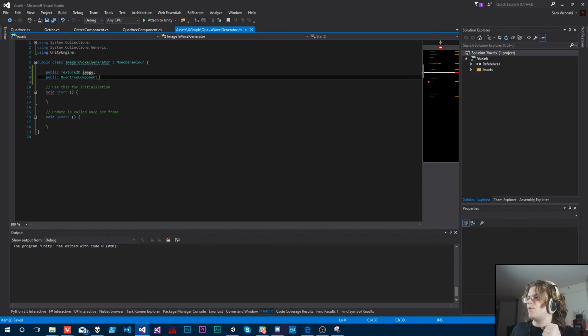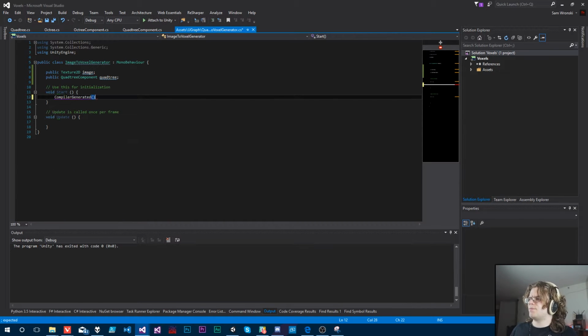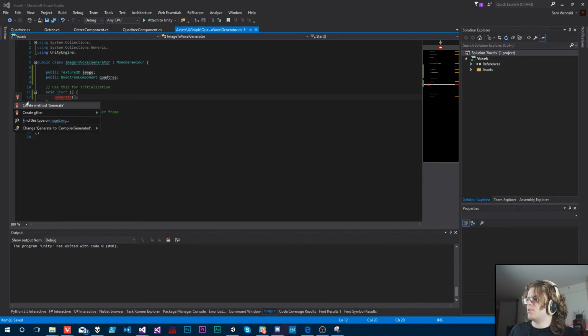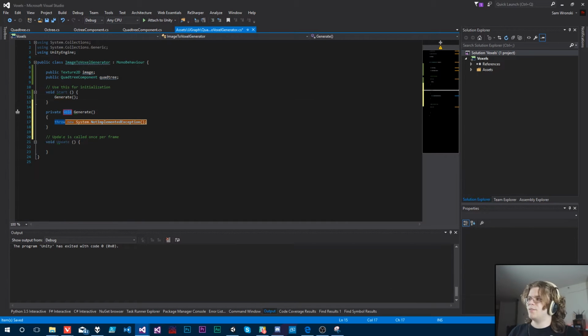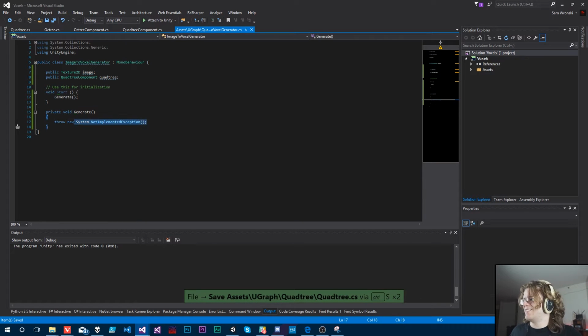So we have our Quadtree component. We're going to need to be able to get it. And we've got our start. And that will just call generate, I guess. So let's build that function. I'd use the hotkeys, but they're broken still. So I should fix those. That would be smart, but eh.